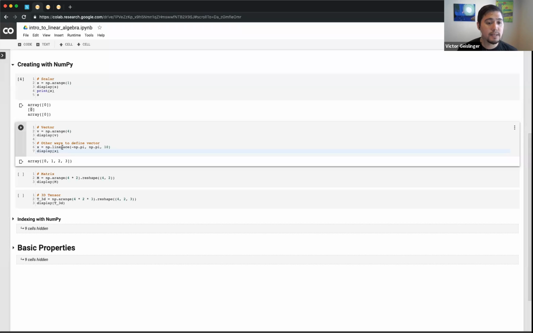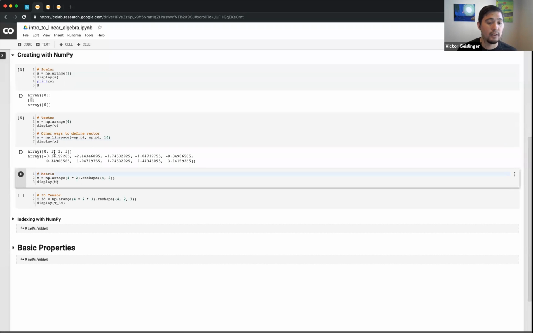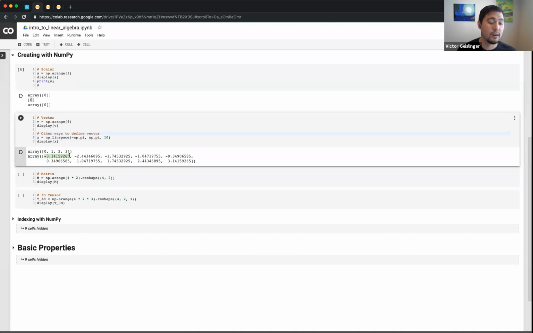But linspace, like I was mentioning, is kind of a neat trick. This is built into NumPy, and it allows us to span from one value to another value. In this case, we're using NumPy to get the pi value, 3.14 forever and forever. So negative pi to positive pi, and we're going to split it along 10 points. When you display this, it'll start with approximately negative pi and go over through 10 elements all the way to positive pi.